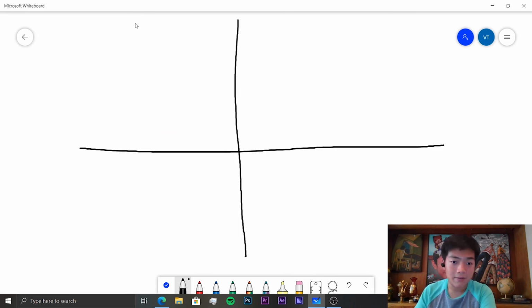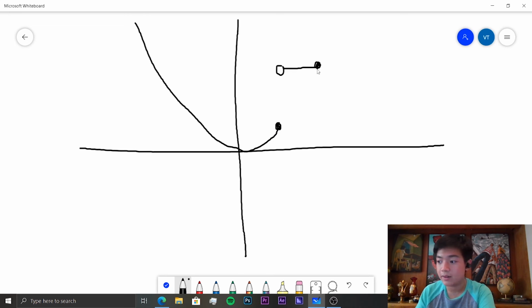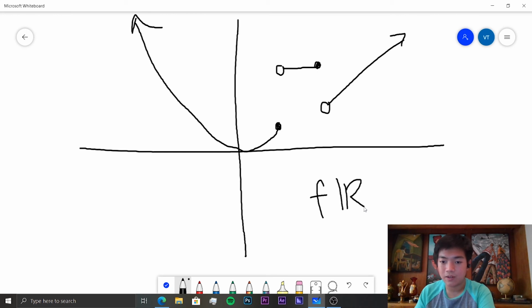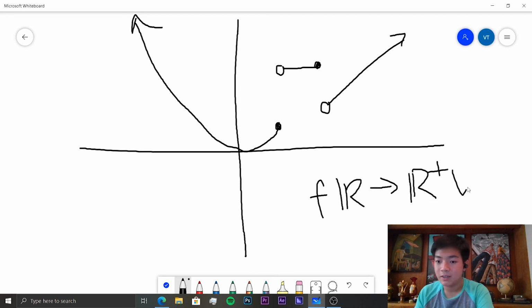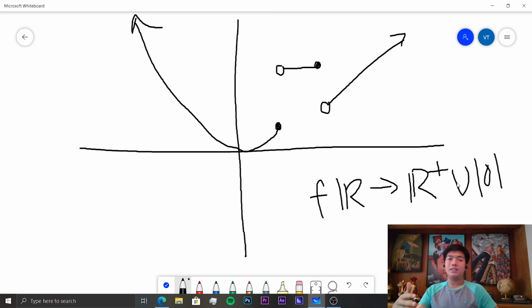We have a graph that looks something like this. Closed dot there, open dot here, closed dot there, open dot here. Okay, and this function is valid for all values in the domain of real numbers to all values in the range of positive real numbers with the union of 0, which means this is all real numbers that are 0 or positive. So, is this function an onto function?